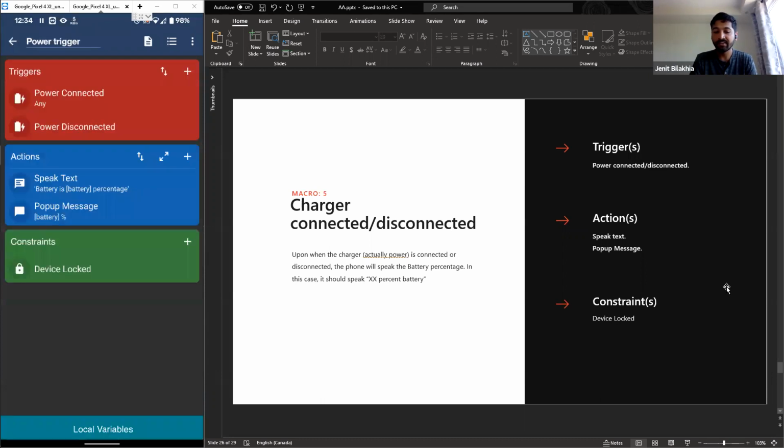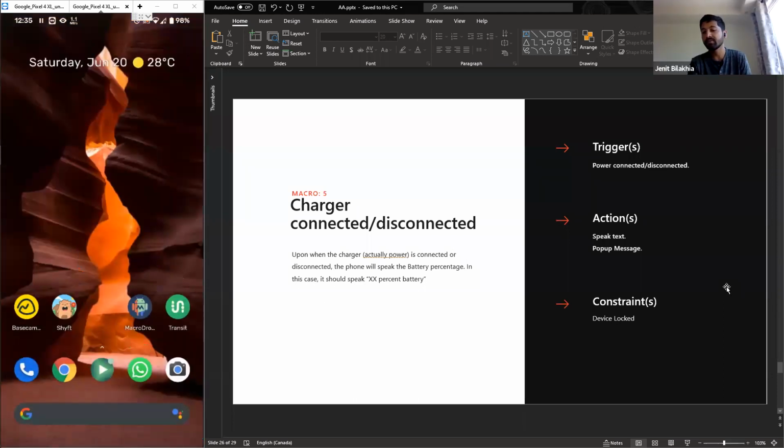Now I'll explain. We have 2 here, power connected and disconnected, 2 triggers, 2 actions, and 1 device locked as constraint. I'm going to make sure that my phone is in normal mode, and I'm going to keep it unlocked so that we can see that I'm connecting my phone, and you'll be able to see over here that my phone is connected to battery, and it won't play anything right now. I just connected, it's not playing anything, no battery level speaking. I'm going to disconnect it again, it's not going to speak anything as well.